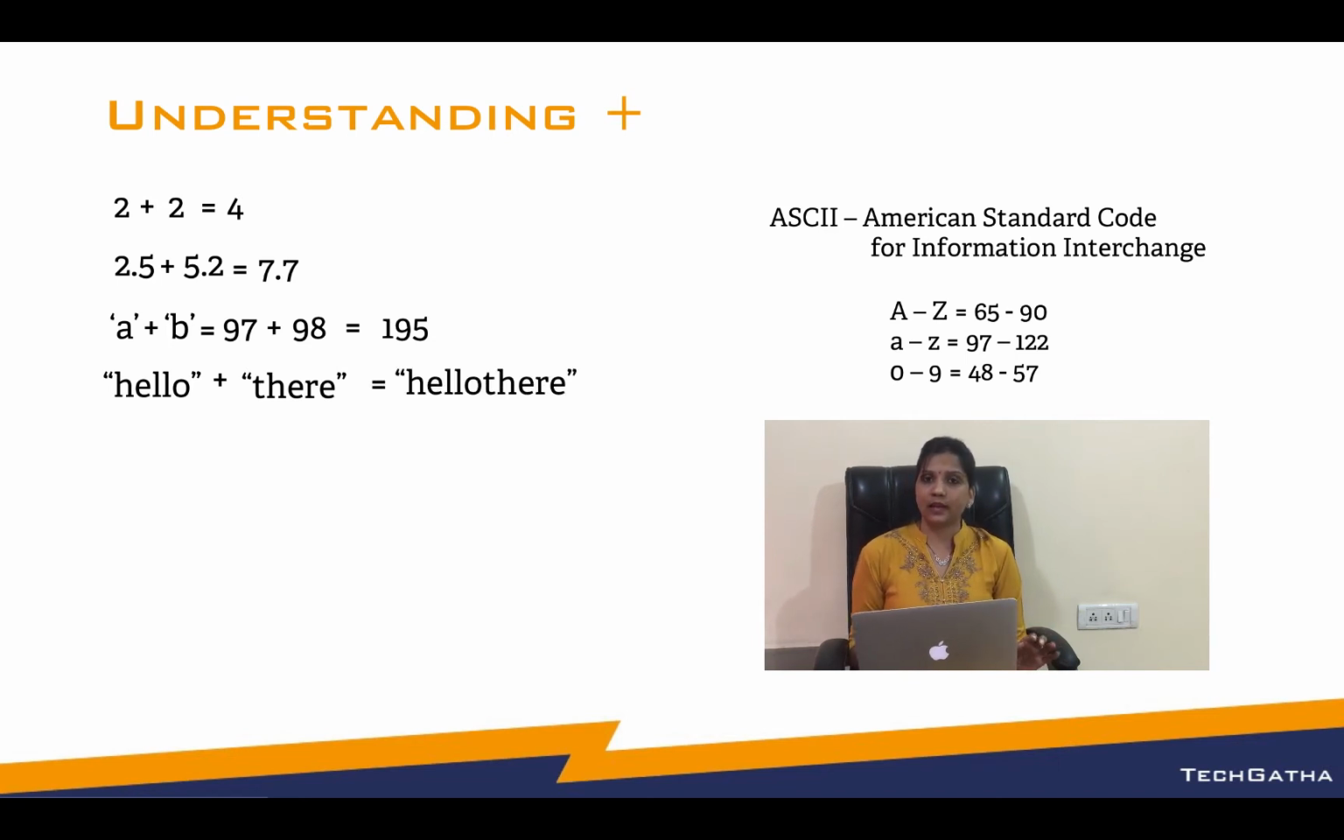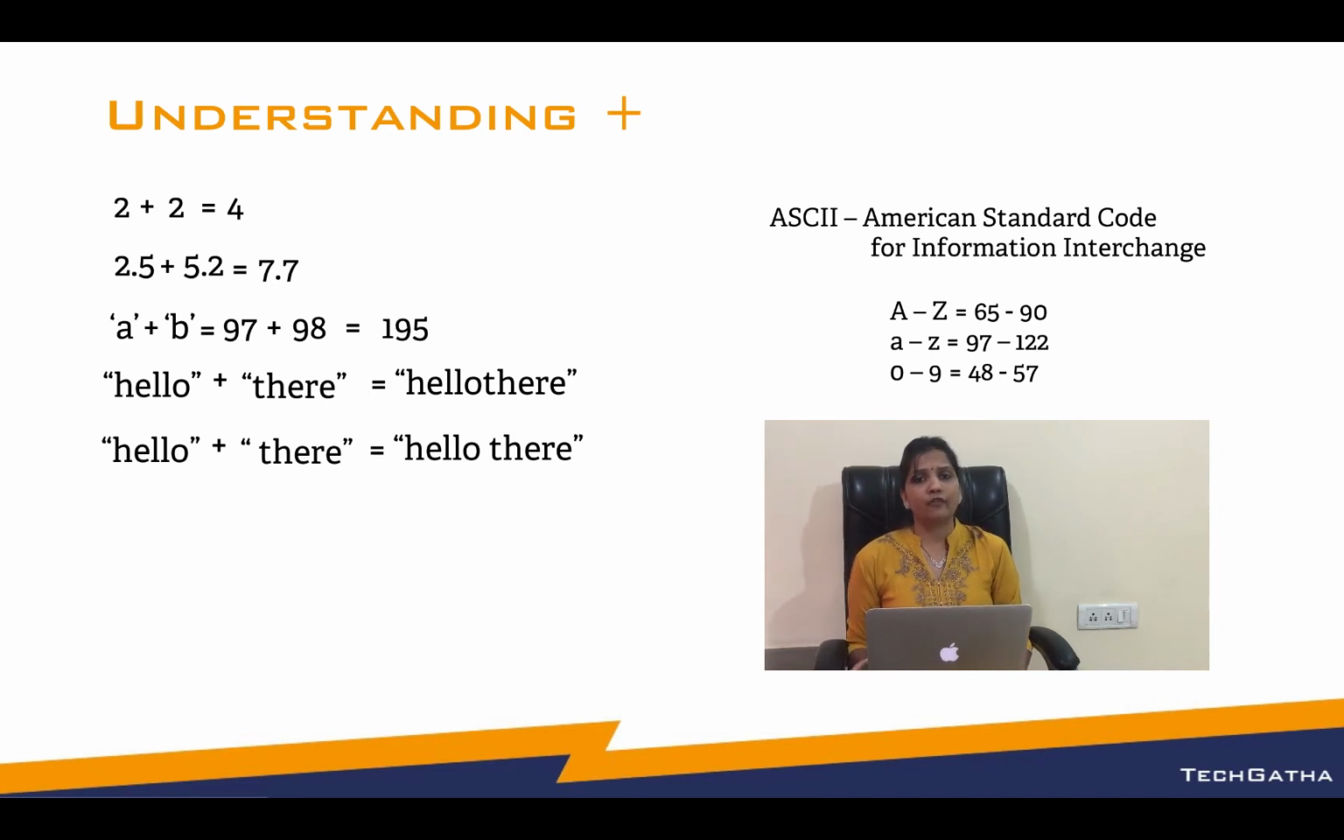So hello plus there, you get hello there. Now supposedly you want to have a space between hello and there. How do you do that? It's simple. Within the quotes, you put a space. Whether you put it before there or after hello, it doesn't matter. Depending on wherever you put it, it puts a space in the output.